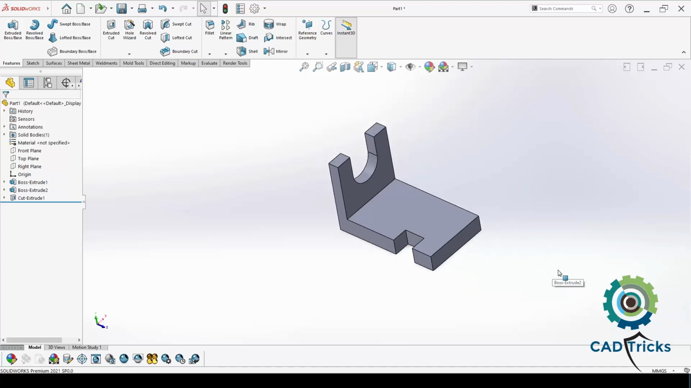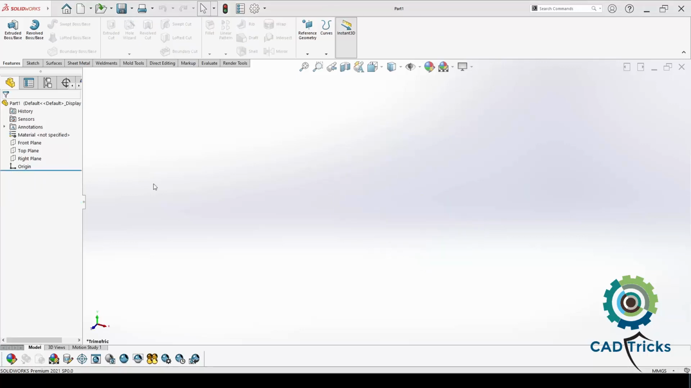Today we'll make this example in Solidworks by using some features like boss extrude and cut extrude. Also, we'll learn how to edit the sketch after applying features. So let's start.